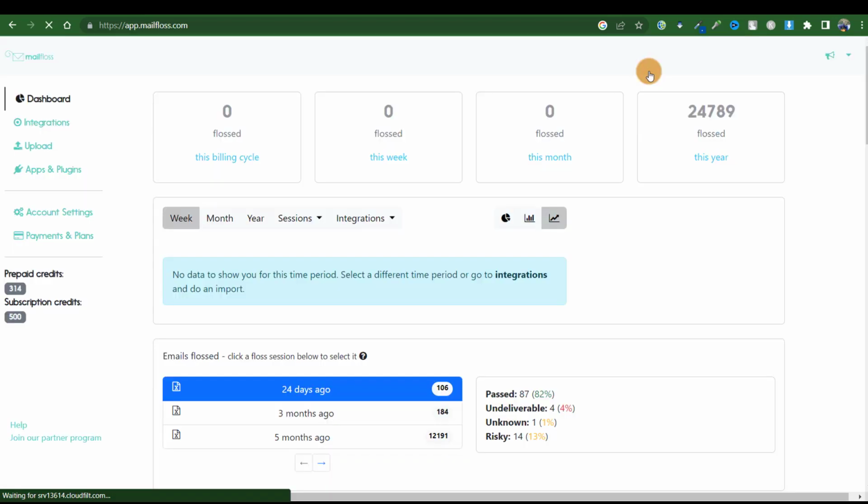And here inside my account, you can see that I've done quite a bit of cleaning this year, or flossing as they call it. So I've cleaned almost 25,000 leads so far this year. And as I said, it's very affordable. So once you sign up for free, you'll also get some free credits that you can start testing this method out with. You can also purchase prepaid credits that you can get started with right away.